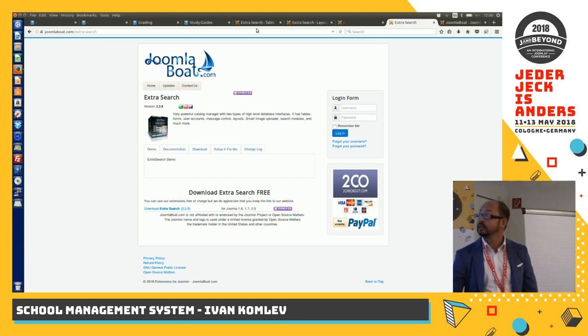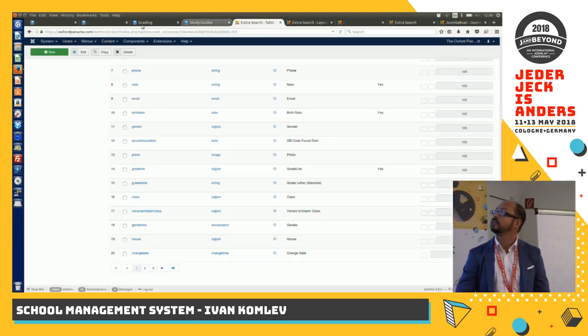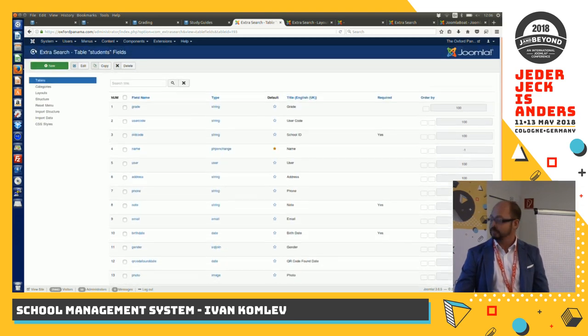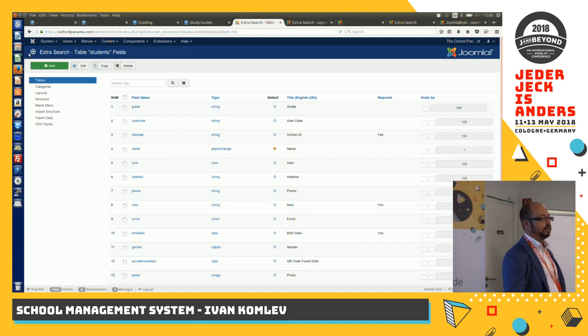I have to show you a little bit. It has tables, fields, and layouts. MySQL itself is a great database, but it doesn't have fields like email, or maybe an image. You can just store data, but it doesn't have input elements.